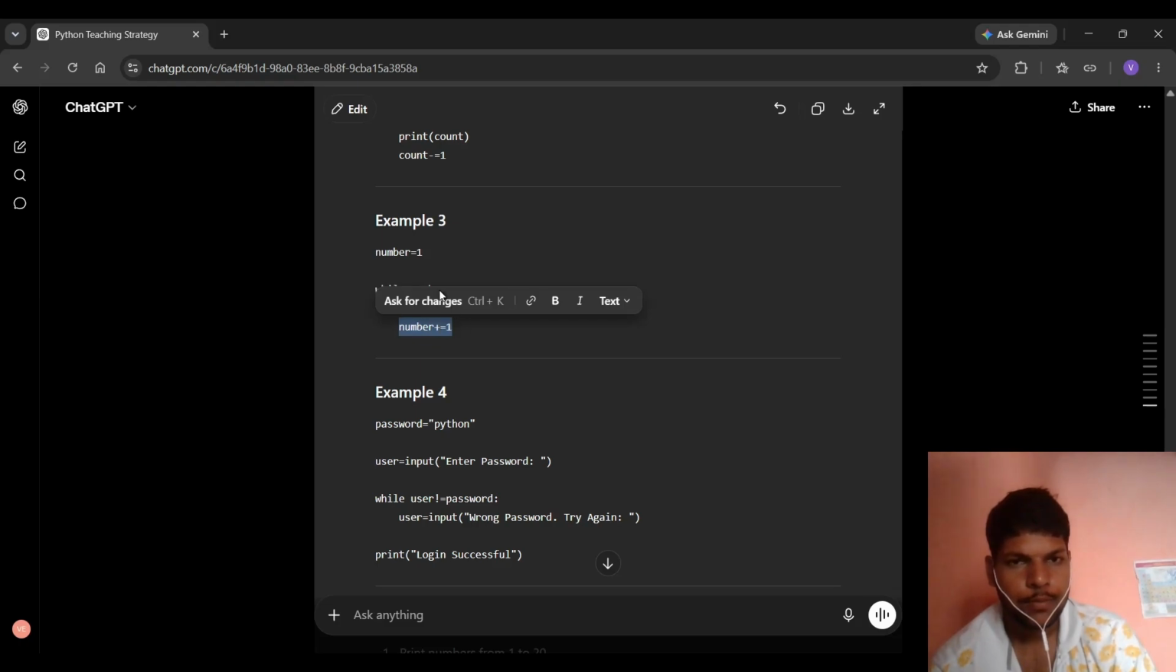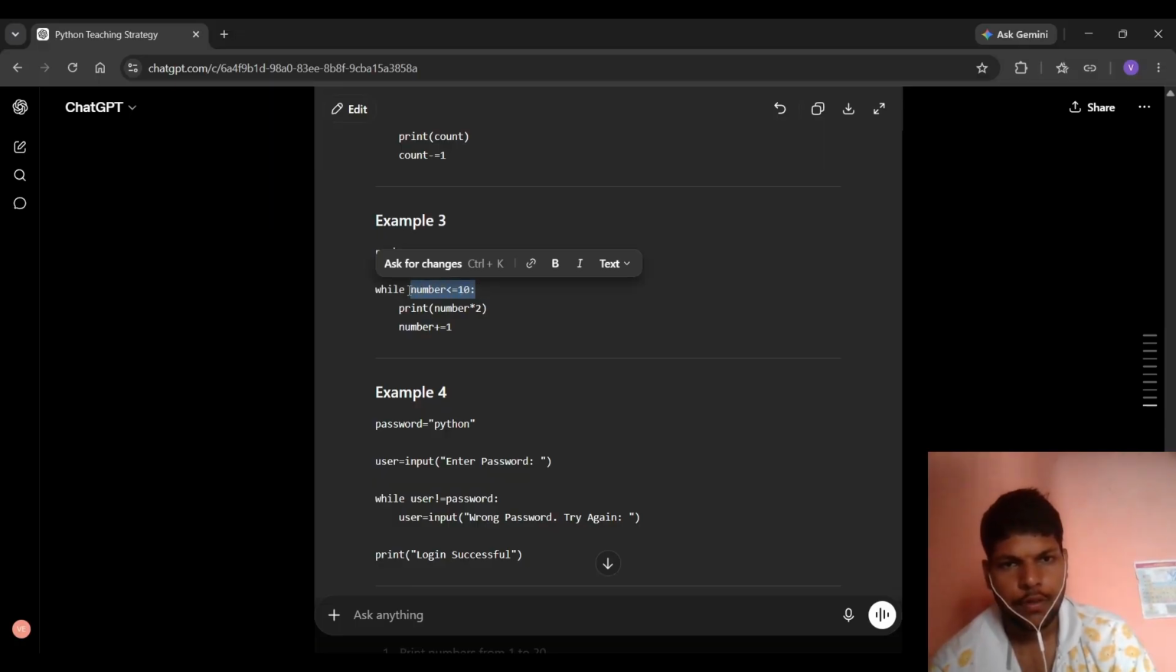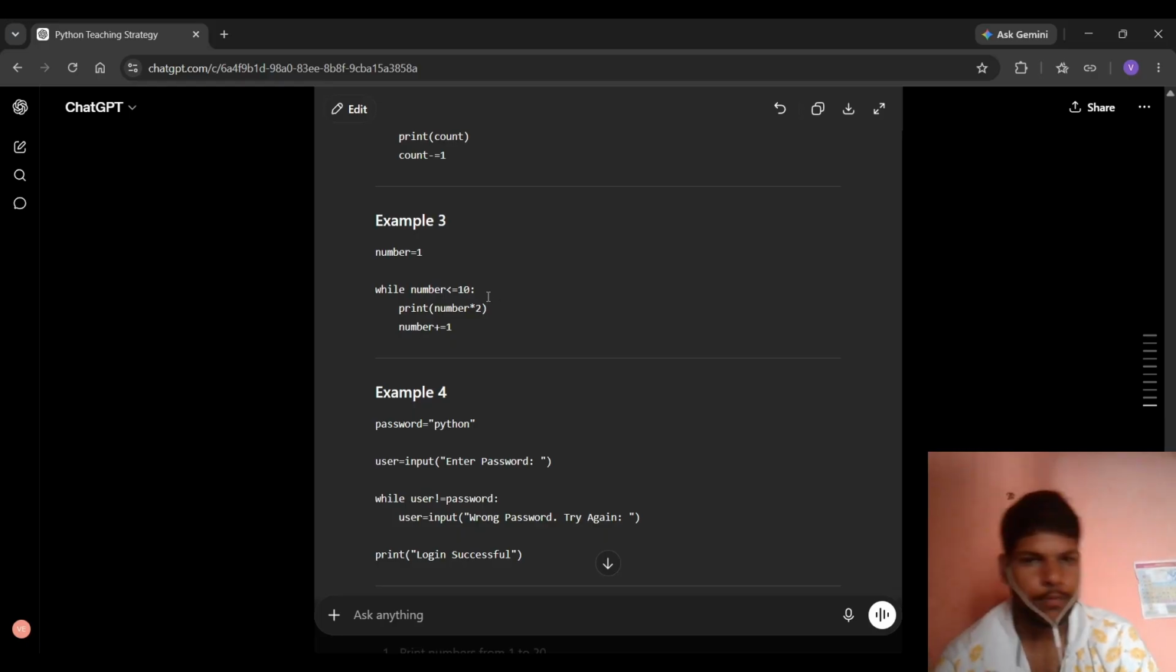Now number becomes plus 1, 11. Now number 11 is less than or equal to 10, the condition is false, so immediately it will stop the execution of the program. That's how a while loop works in loops.